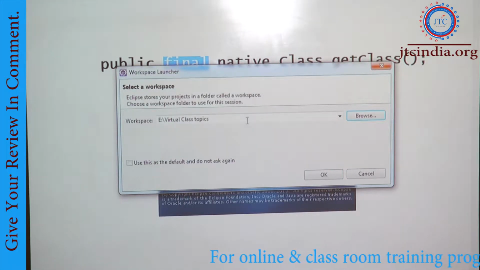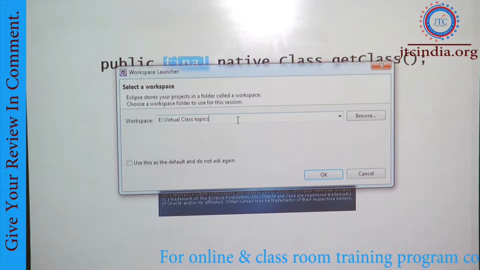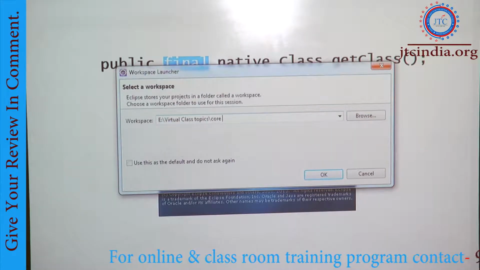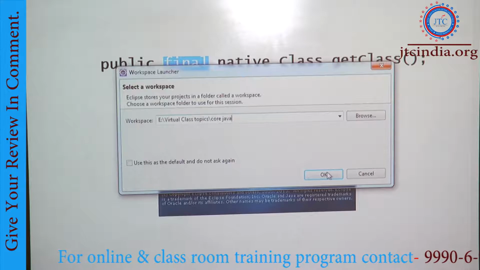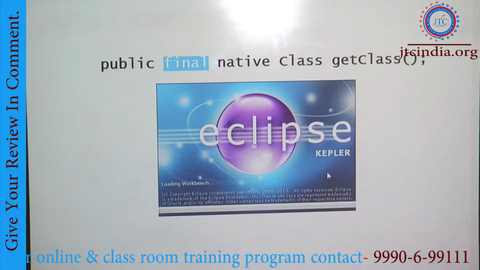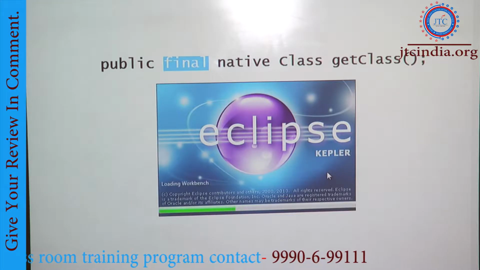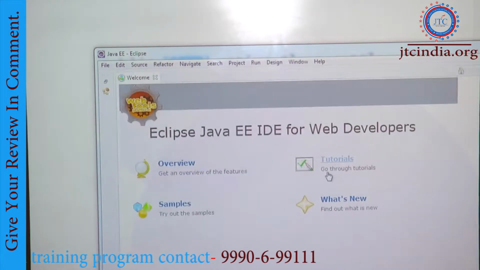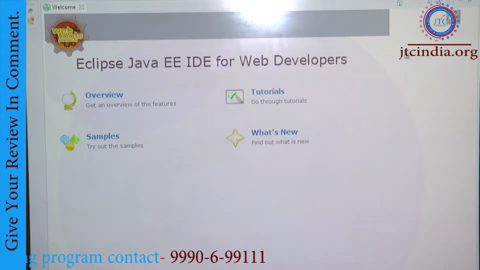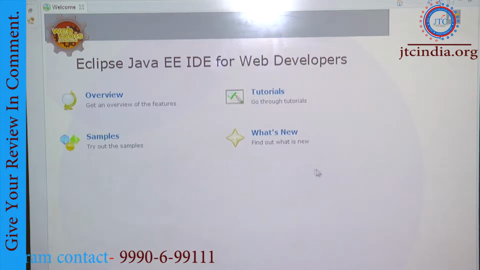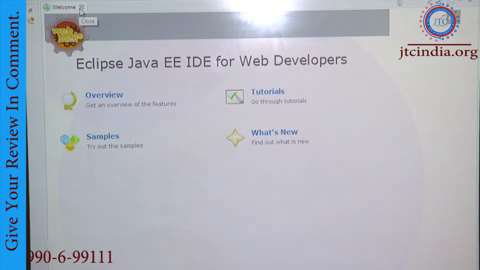Inside that, we are creating the package, in core Java. This is the workspace which I have created. It will take some time. Okay, now after it takes some time, what is the next thing we need to do? We'll just see that here.